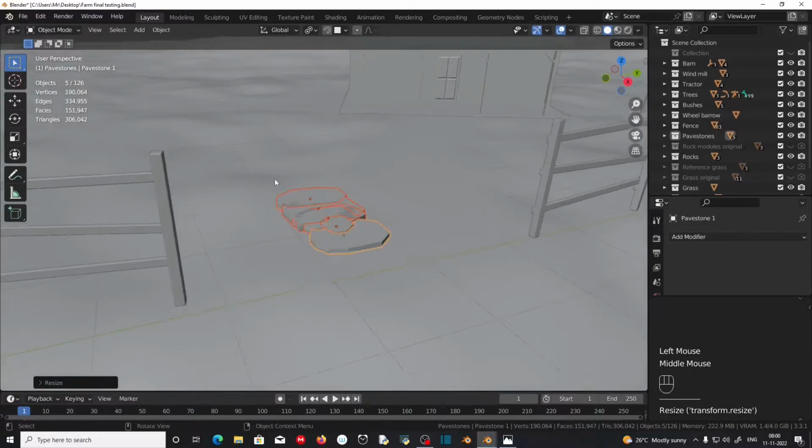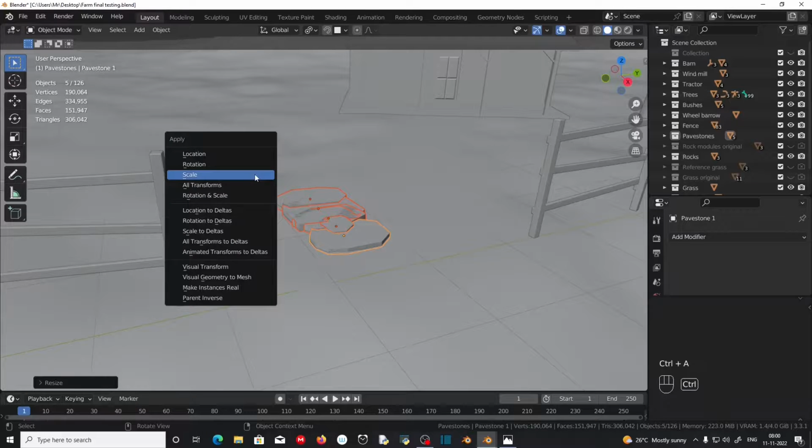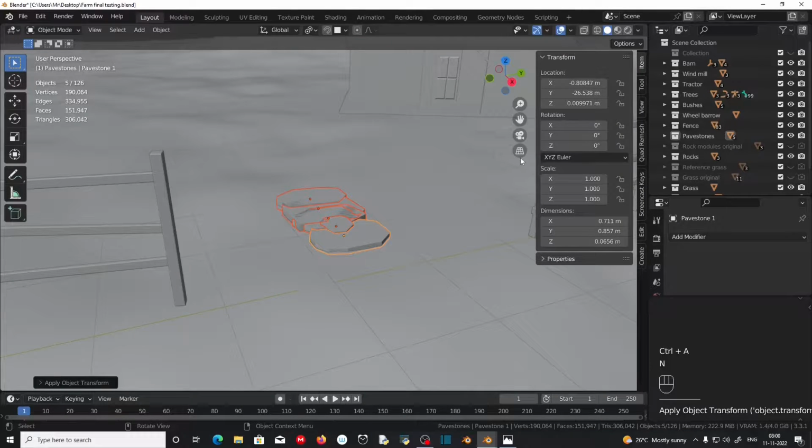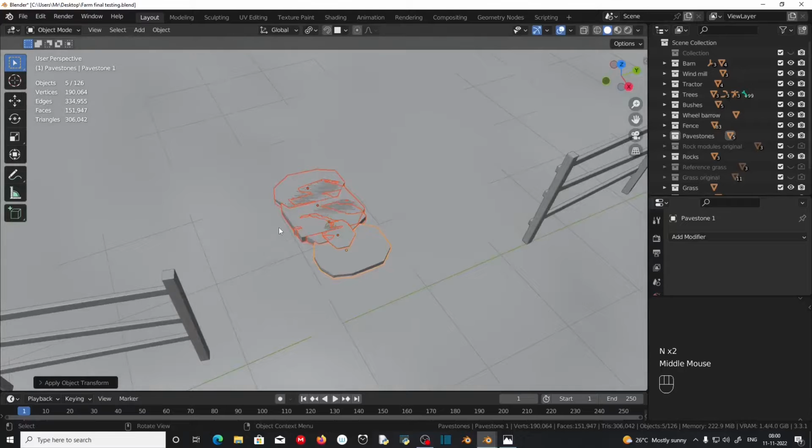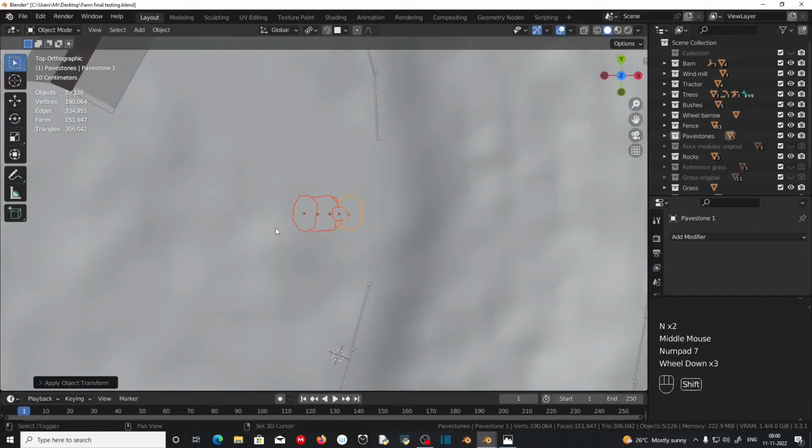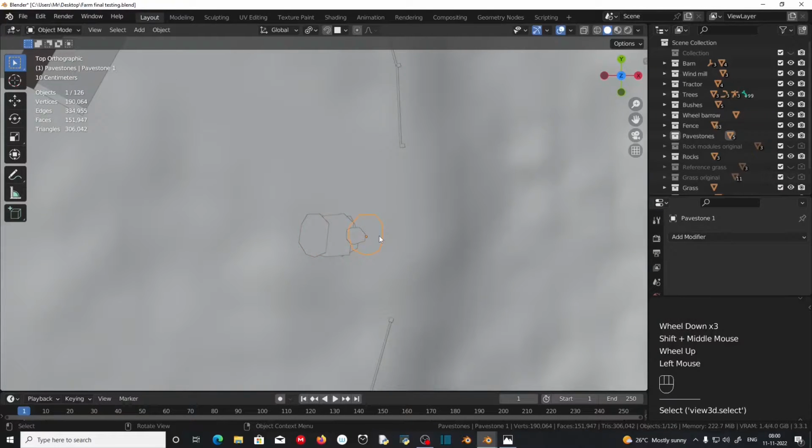Now it's looking good. Now we need to apply the scale, Control plus A, Scale, press N and make sure the scale is 1. Now go to top using number 7. You need to place it correctly now. Select this one, G to move, place it here, G to move, and place the stones correctly according to your preferences, and rotate and scale them to give it a randomness.